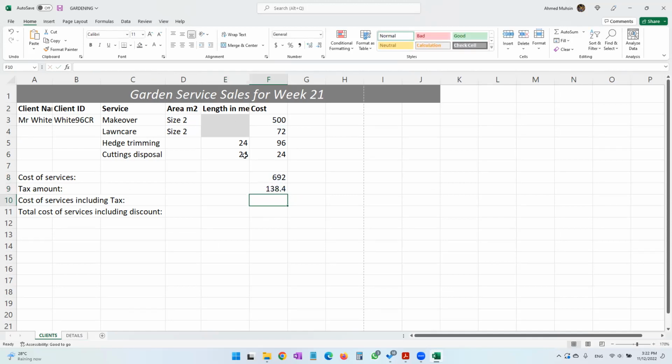So now the computer is telling us 20% of 692 is 138.4. Tax is 20%. So 20% of 692 is 138.